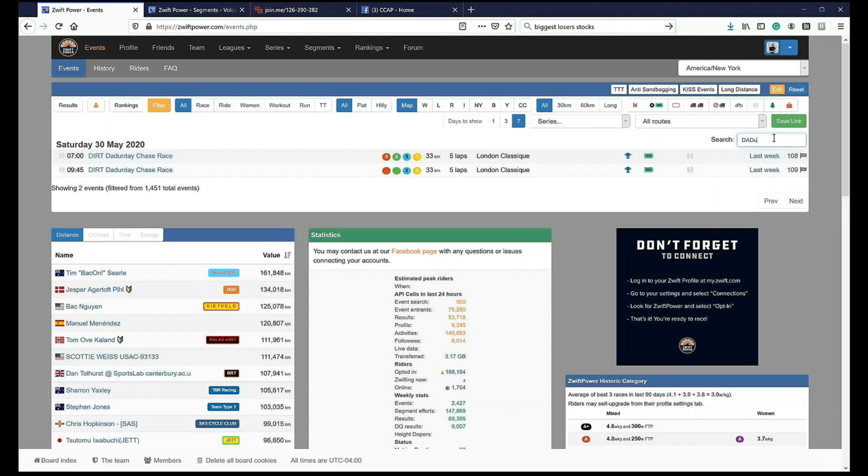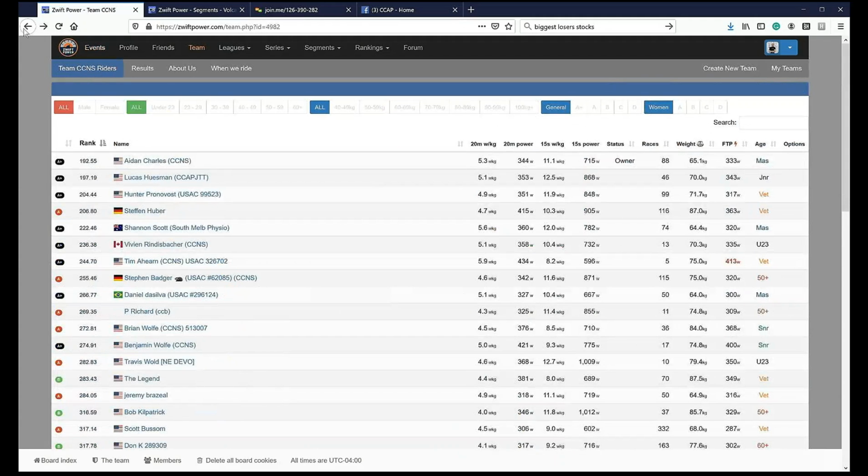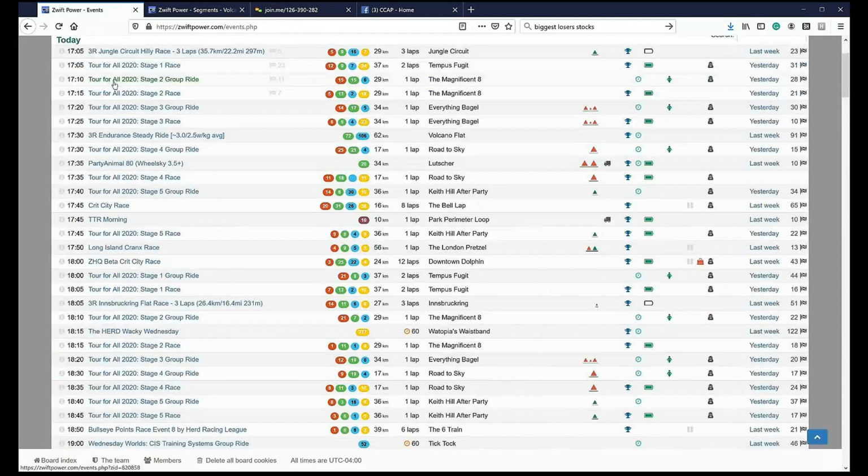I'll click on it. The issue with clicking this right now is there's not going to be that many riders, and in fact, there's not really any. So let's back it out and let's pretend that I was doing a race. Let's say I was going to do this Tour for All stage right here, stage 2, the group ride.